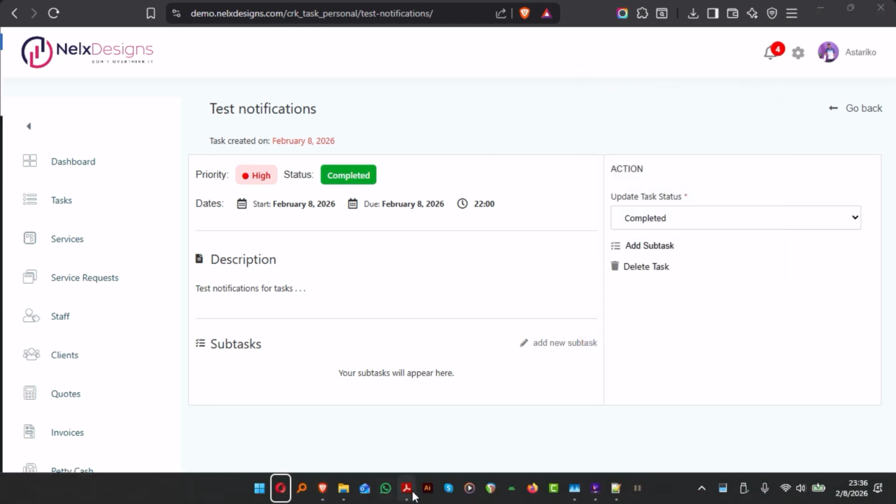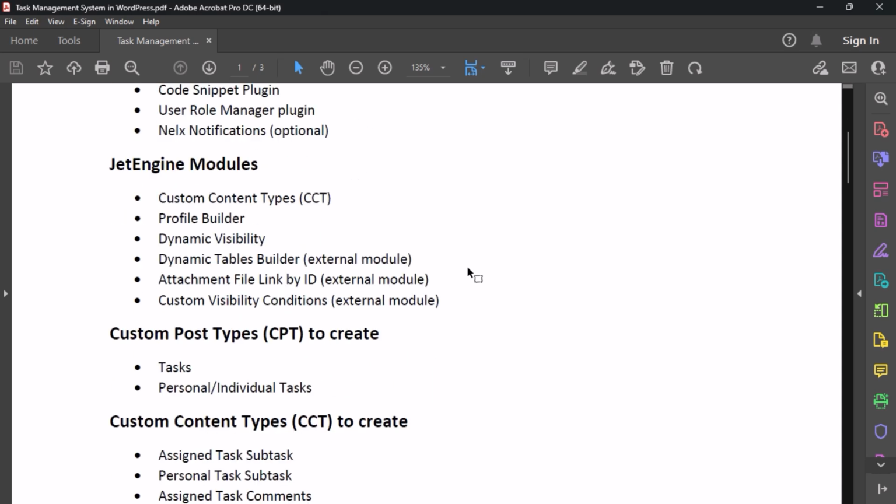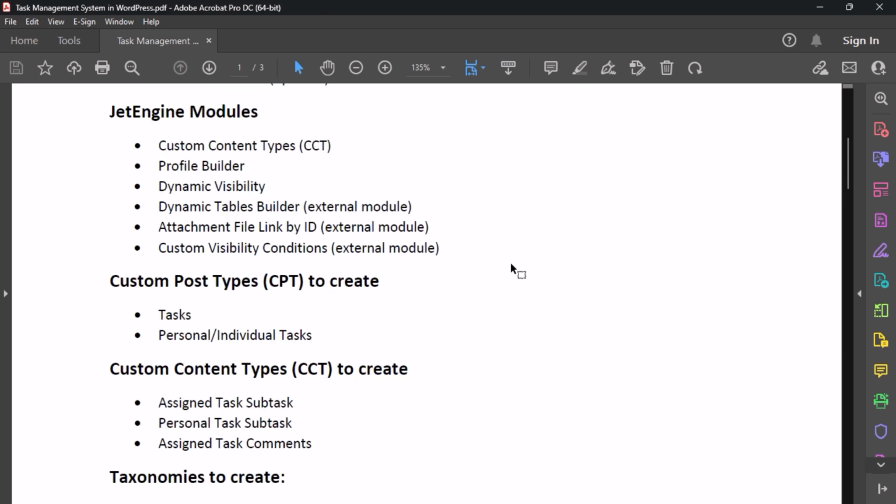So back to our list, we also need to make sure we have the following set up correctly. That is, we need to enable JetEngine modules: custom content types or CCT, profile builder, dynamic visibility. Then we also need to enable these 3 external modules, that is dynamic tables builder, attachment file link by ID, and custom visibility conditions. Then moving forward, we also need to create 2 post types or CPT, that is tasks and individual or personal tasks.